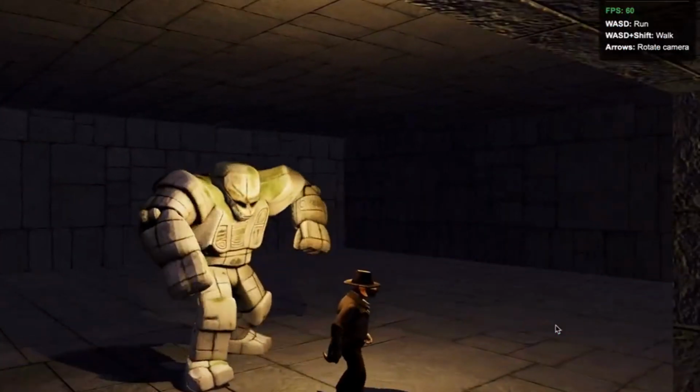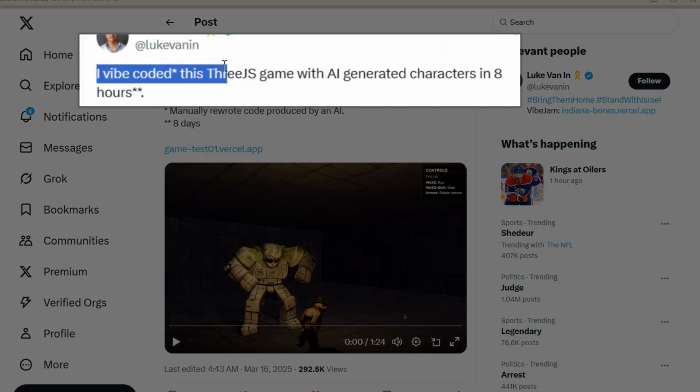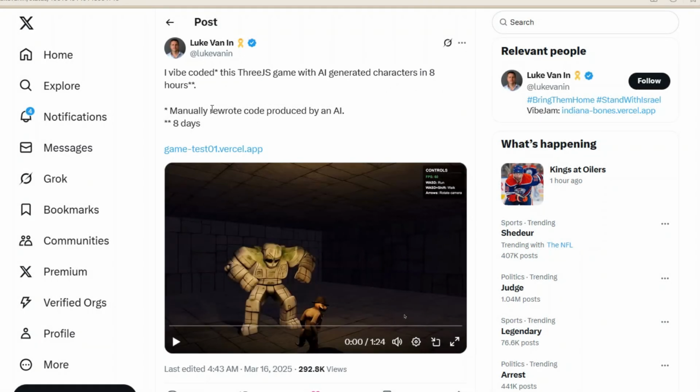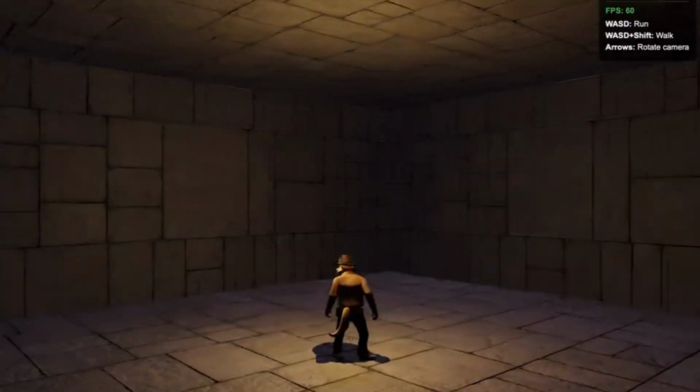So first we have this game which was created by Luke Van In, and he said that he vibe-coded this 3JS game with AI-generated characters in 8 hours. Then he says that he manually rewrote the code produced by an AI, and it took him around 8 days. Anyway, let's now look at how good the game is.